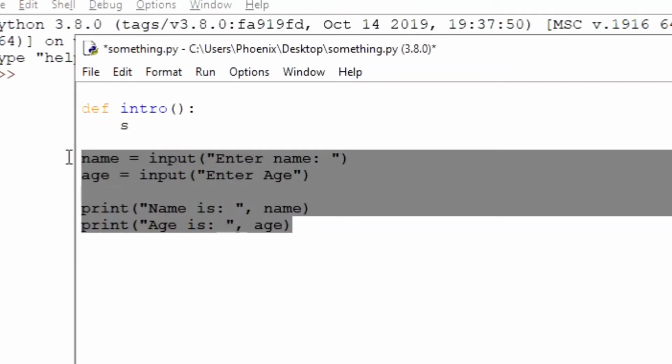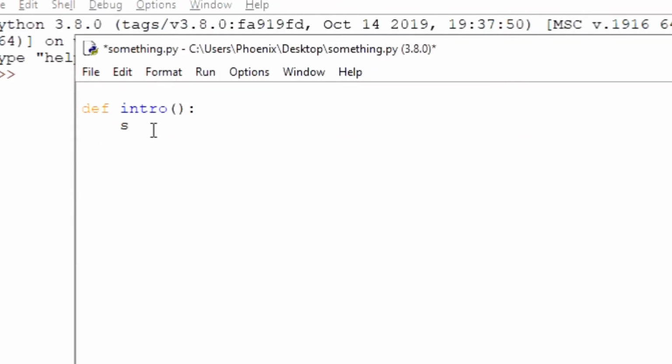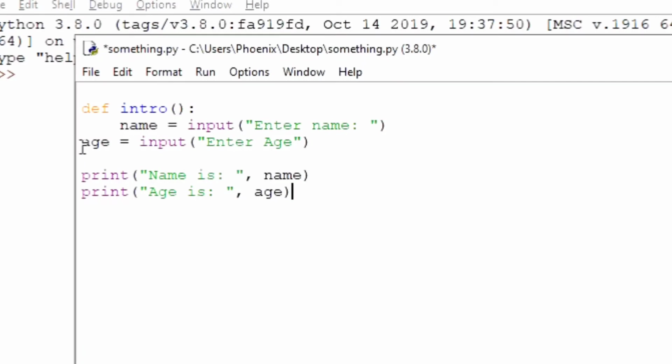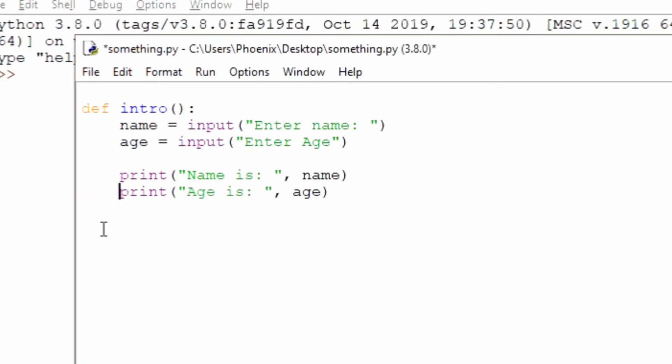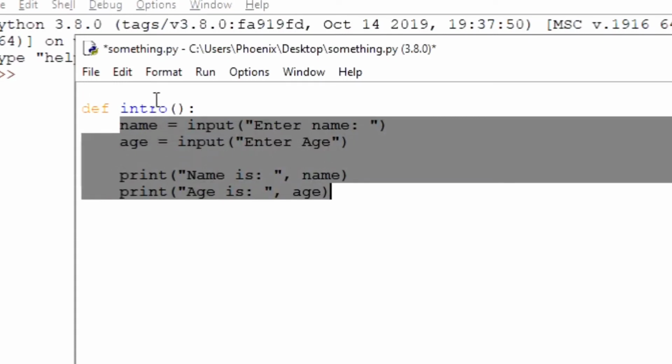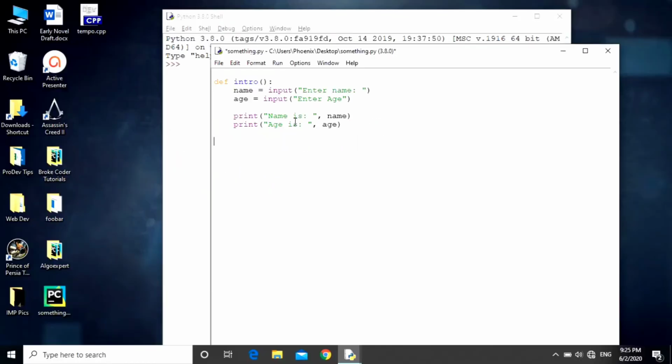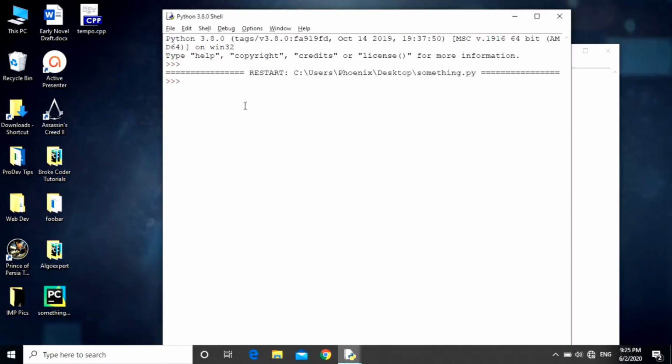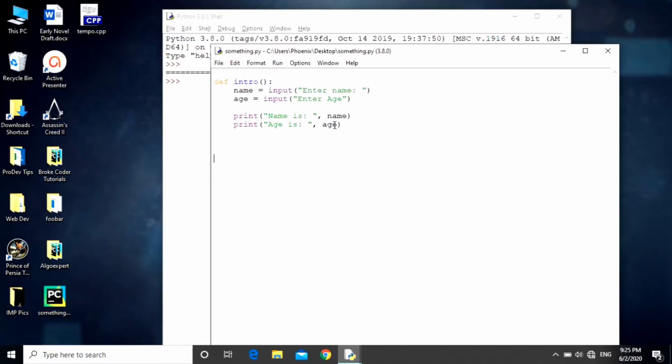If you remember from all our previous lectures, I'll cut this and paste it here. Python is very strict when it comes to indentation. Why? Because it does not have things such as brackets or curly braces. So indentation is the only thing that separates code in Python. Here, this indentation shows us that this part of the code belongs to this function intro. I can save this, and if I run this, nothing happens because all I did here was create this function. I never called that function.